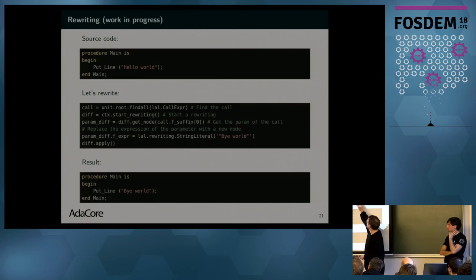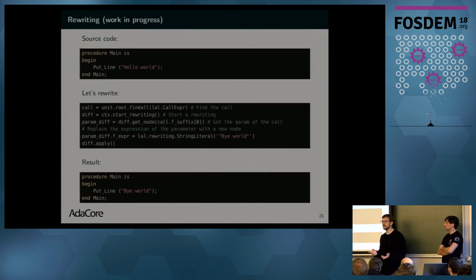So this is an Ada source code, okay? Simple hello world program, very simple. And then we want to change the string literal to "bye world", but not using sed or whatever, but using the tree directly. And so this is an example program that you can do using the Ada frontend. You will look for the call, and then you will start a diff and rewrite the string literal and put "bye world" instead of "hello world". So this is all done at a tree level, not at a source level. And then you apply the diff and you obtain the new program. So this is very convenient.